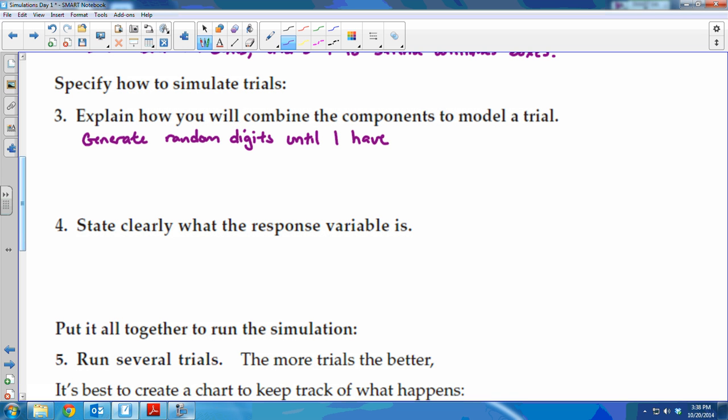So we're going to generate random digits until you have a number representing each athlete. The whole entire point of this problem is that we want to get one card of each athlete from the cereal boxes. So I'm going to have to keep doing digits until I have one of each. So at the very least it's going to be 3, but it could be 120. Just depends on the random numbers that are generated.